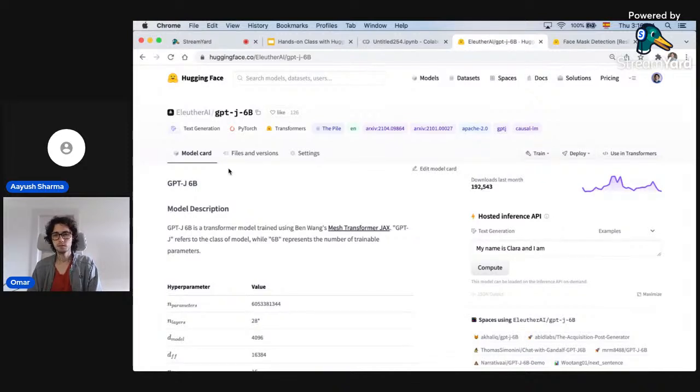Yeah, there's one more question. Is Hugging Face working on a new area of research that you could possibly tell us?